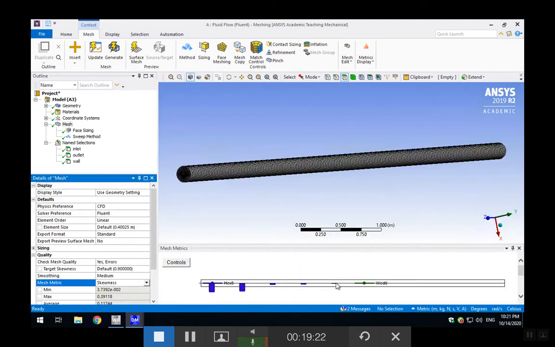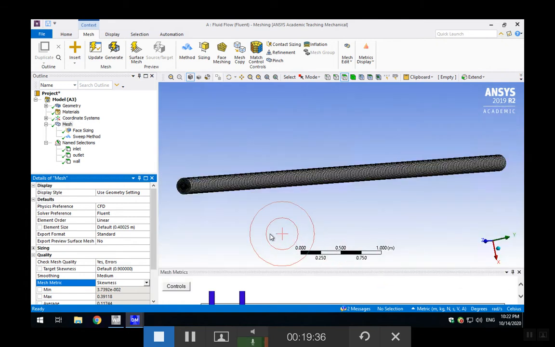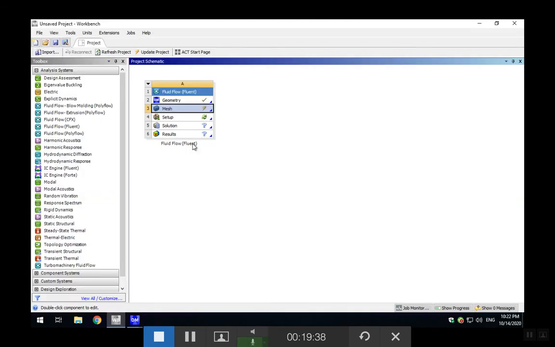So it shows all the information for skewness, and you see all of our skewness values are below 0.4, which is fantastic for us. Now the next step is we go back to Workbench.